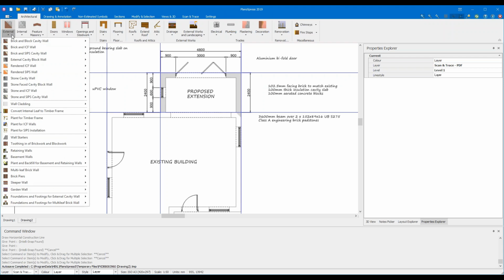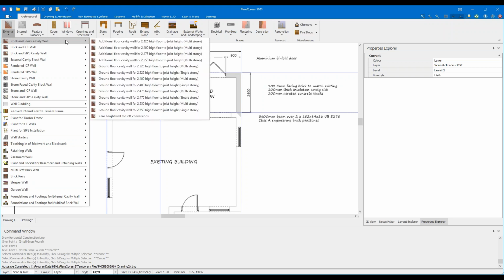So what you need to do is click external, and you'll see there we have got a range of different wall specs. PlansXpress comes supplied with a range of different wall types, from traditional masonry, cavity walls, to timber frame, to SIPs and ICF walls. What we're going to select is a very typical brick and block cavity wall, which is the top one on the menu. You can just hover your cursor over where it says brick and block cavity wall, or you can click on it. Either way, it will do the same thing.